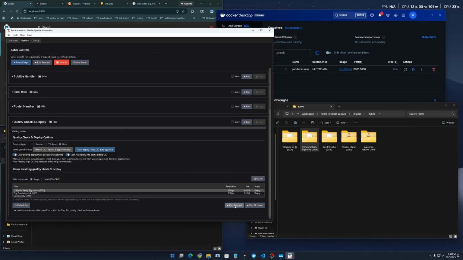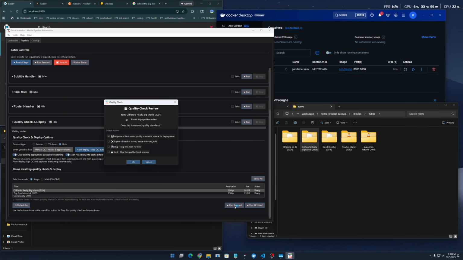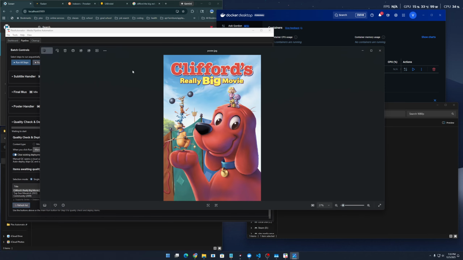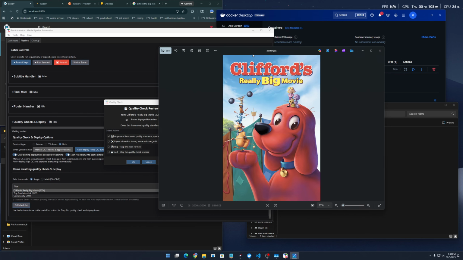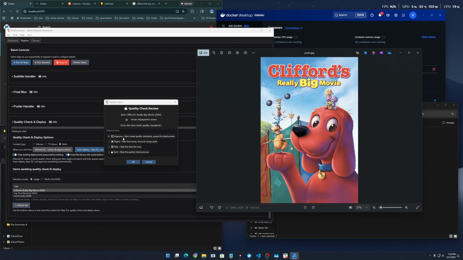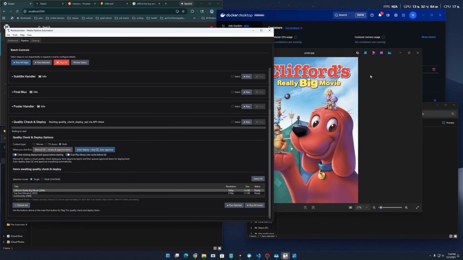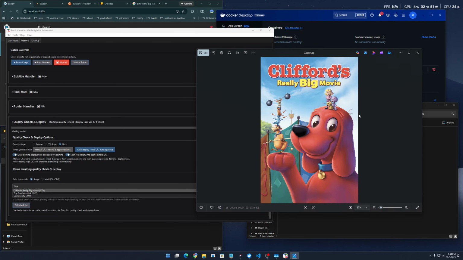You can click deploy, run selected, and as you can see, it's going to ask you, and it's going to pop up the image. This is the image that it chose: Clifford the Big Red Dog. Approve, reject, skip. If you reject it, it's going to provide you further questions as to why you rejected the movie. Okay, so I'm going to approve, and then it should begin to deploy.